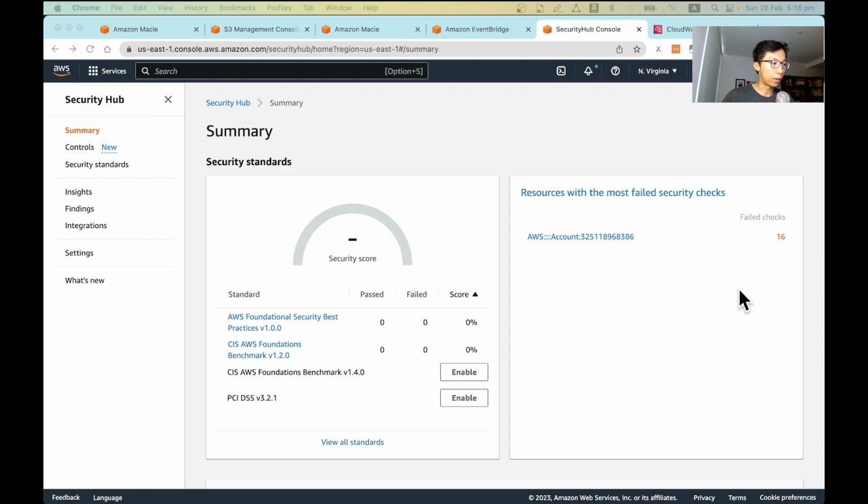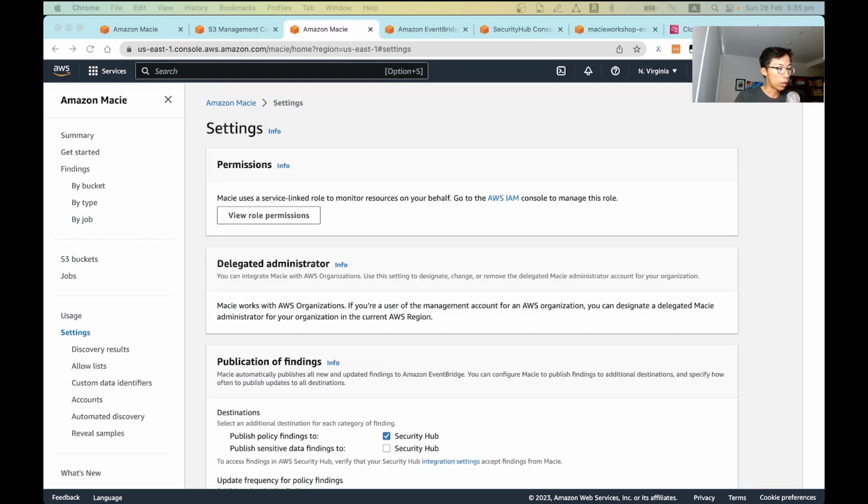So now we are on the Security Hub service console, and as you can see, the summary information is listed here because we already enabled the service. But if you're using the service for the first time, when you come to this service page, you will see an Enable Security Hub button. You need to click on that button to enable the service. Once that's done, Security Hub will be able to automatically ingest the data from data sources such as Amazon Macie.